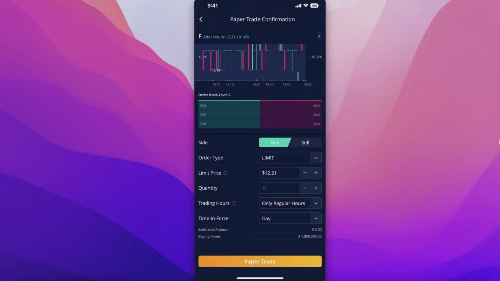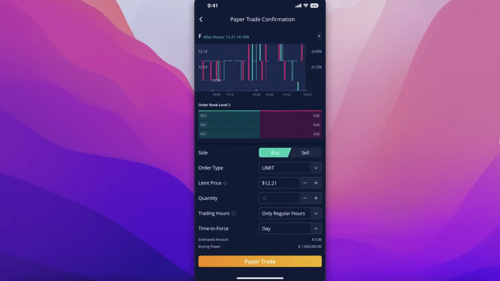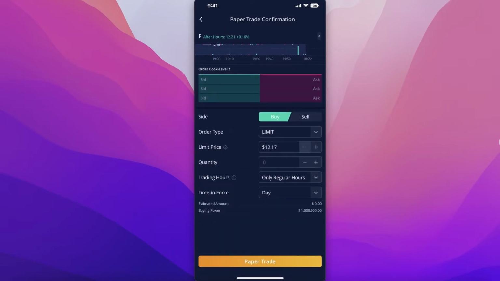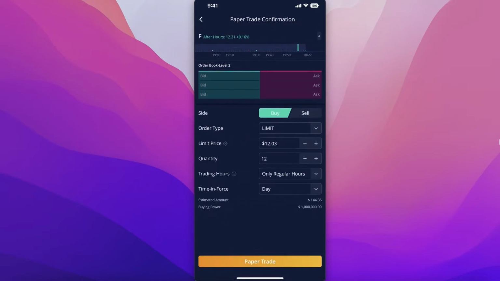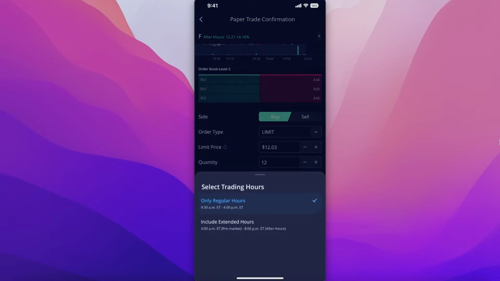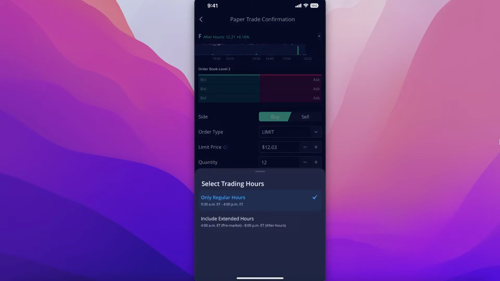So I want to buy it at a specific price, and I want the price to be a little lower than the current asking price. So I want to buy at a solid $12.03, and then you can enter the quantity that you want to buy. So let's say I want to buy 12 shares, and then you have the trading hours. So if you want to trade it in only regular hours or trade in extended hours as well, then you have the time in force.